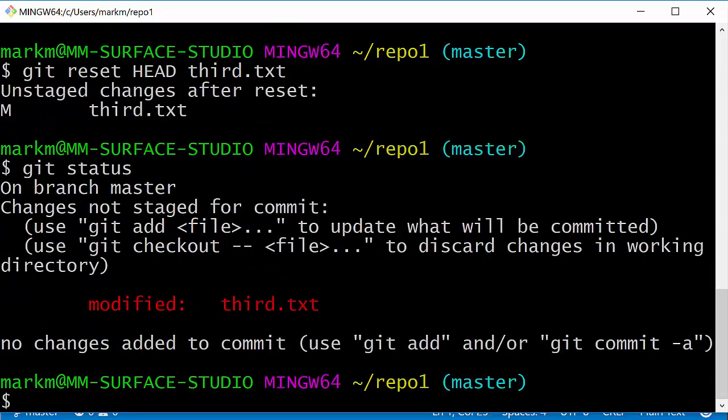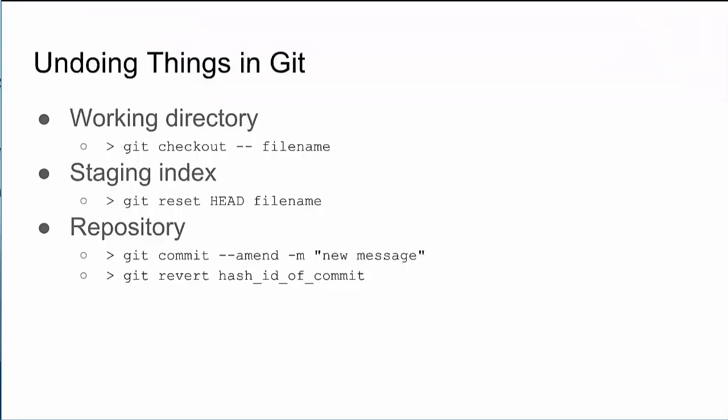Okay, so this moves the change from the staging index back to the working directory. When would you do this? Well, you would do this when you accidentally stage some changes for a commit, but you changed your mind and you want to unstage them.